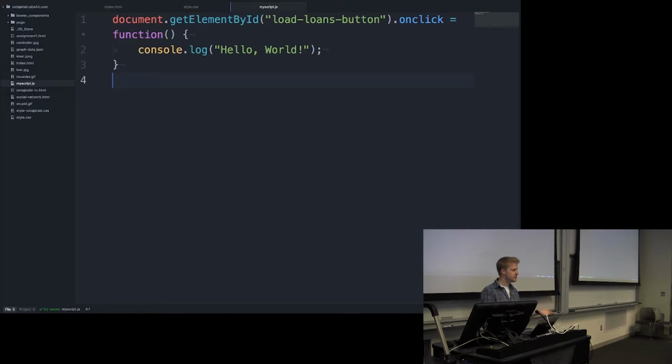And the thing is, the browser doesn't know about the load loans button yet. It hasn't seen it yet. It's not actually in the browser. It's not in the document object model yet. Which means that it doesn't know about it, it's not able to find it, and then when I try and access a local variable on an element that does not exist, JavaScript will actually throw a runtime error.